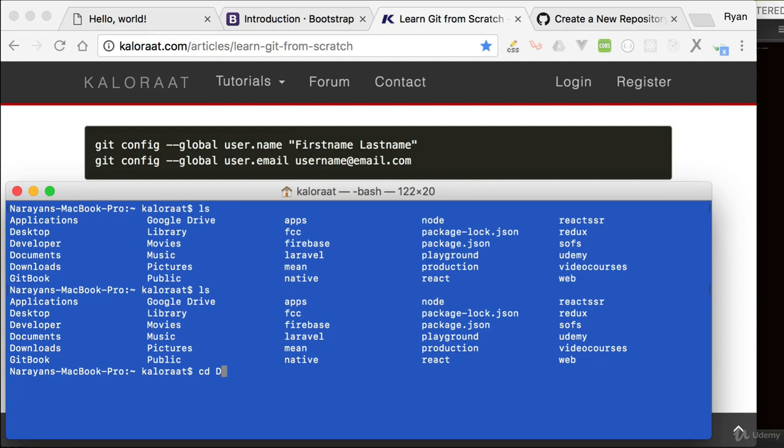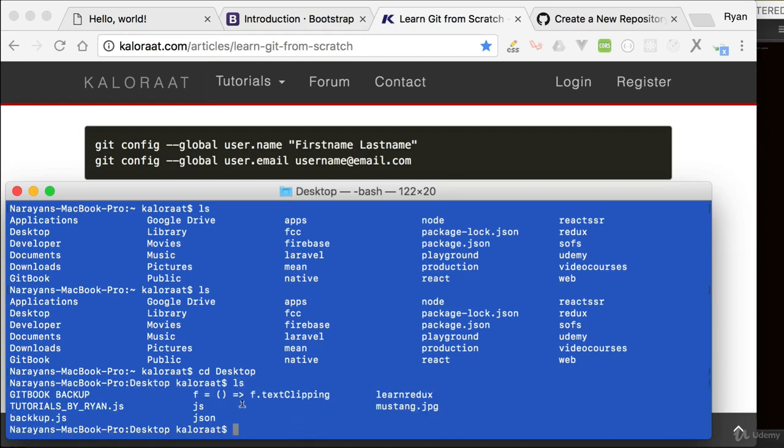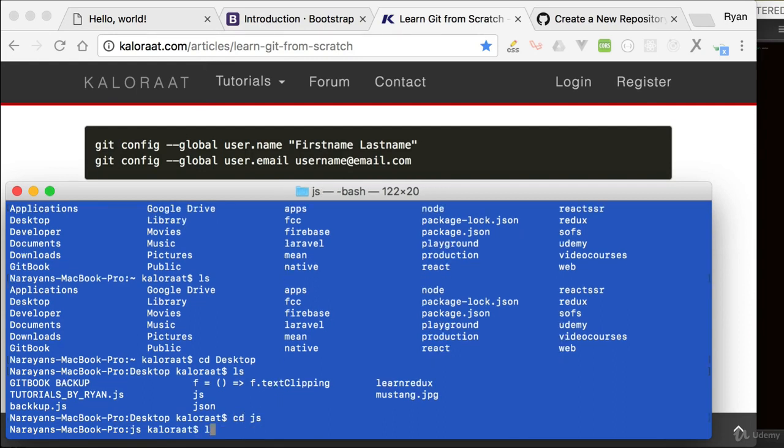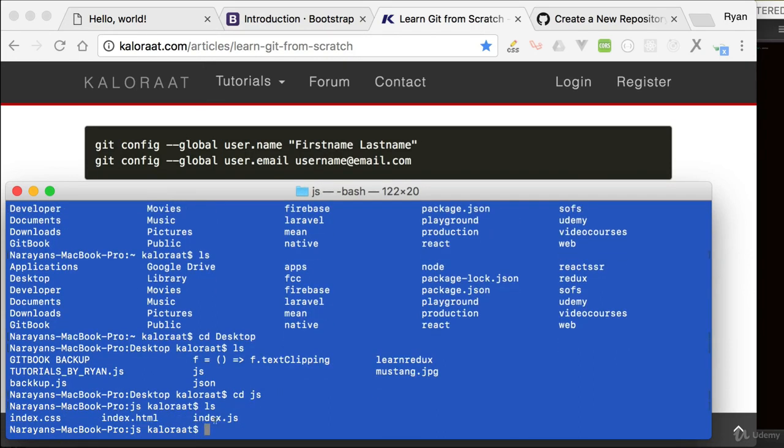Cd means change directory. Cd into desktop. List. The one I'm trying to go to is JS. Okay, so cd JS, ls, and as you can see, we have these files there: index, css, html, and js.